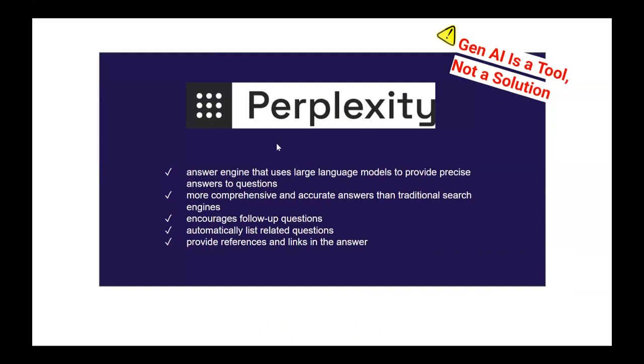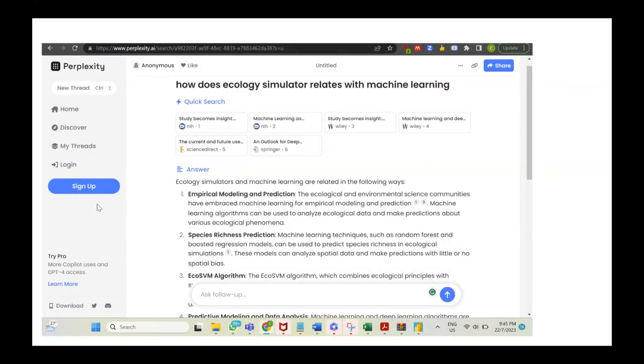Okay, Perplexity. This is another app number two, Perplexity. It is an answer engine. It provides comprehensive and accurate answers. It encourage follow-up questions. Ini memang macam ChatGPT. So kalau you tengok, kita boleh ask question. And then, so this was the question that I type out. And it will generate results and we can click lah. And it will give answer which it summarized from all these resources.